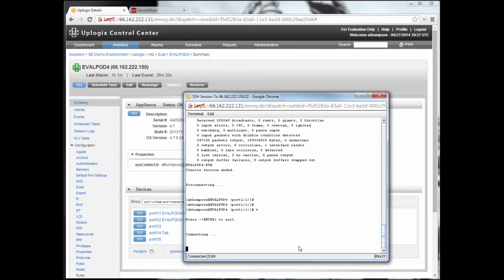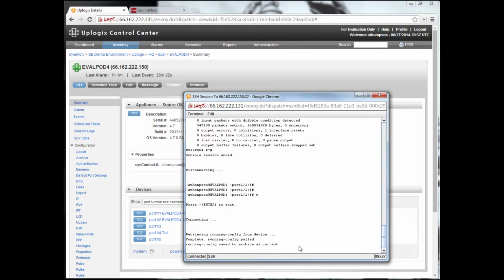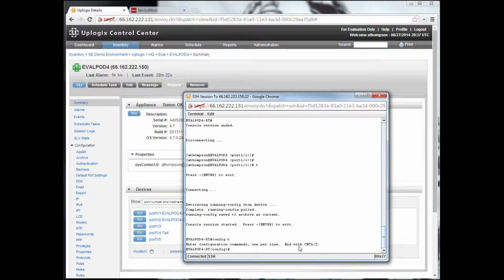So if I go ahead and connect to the console port of this router and shut down that interface, we'll start to see alarms.